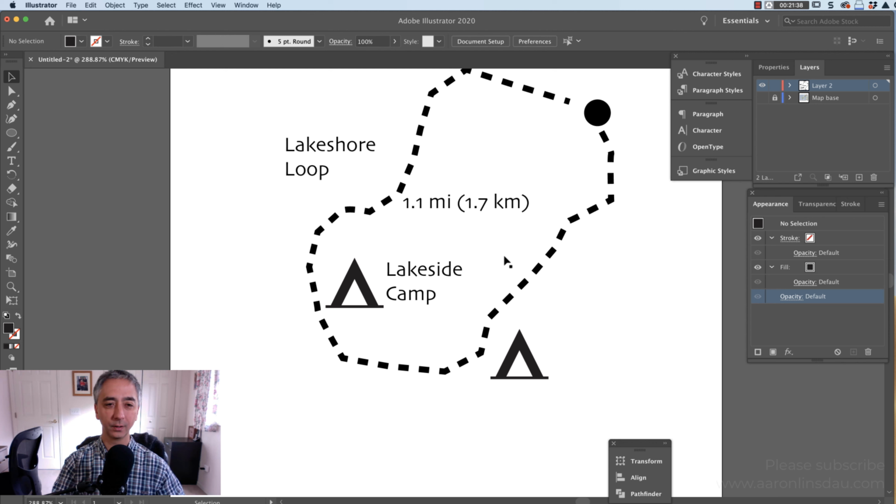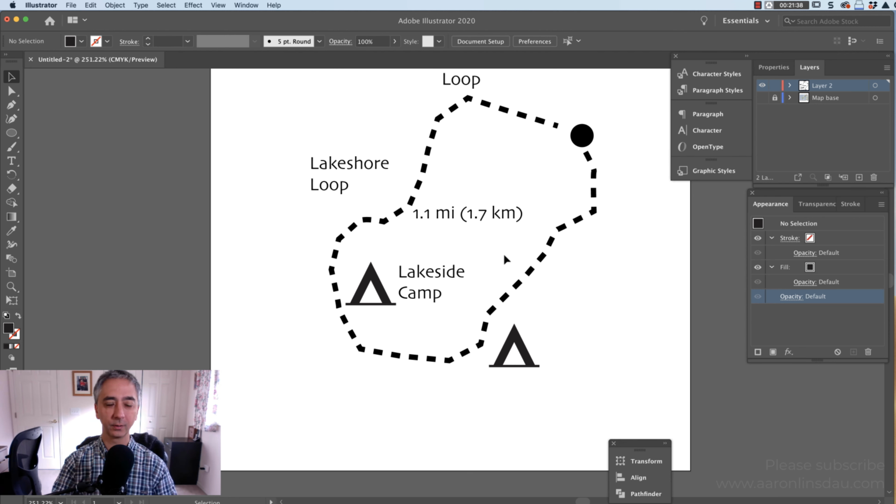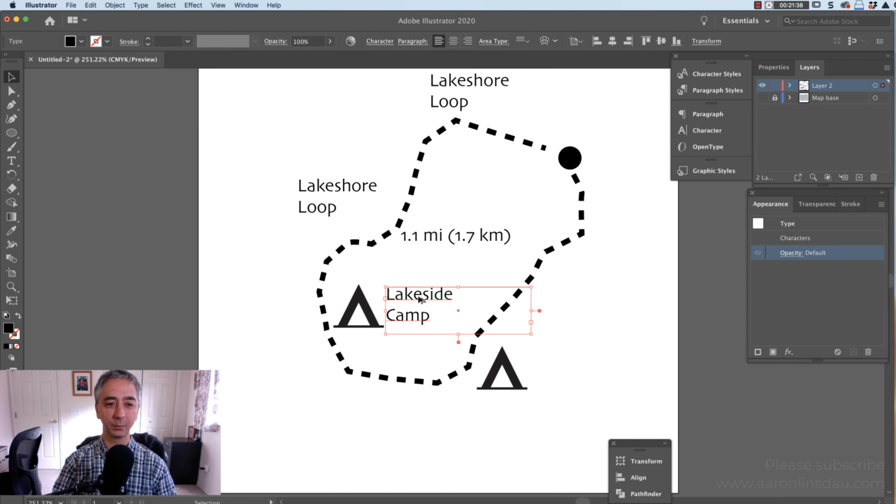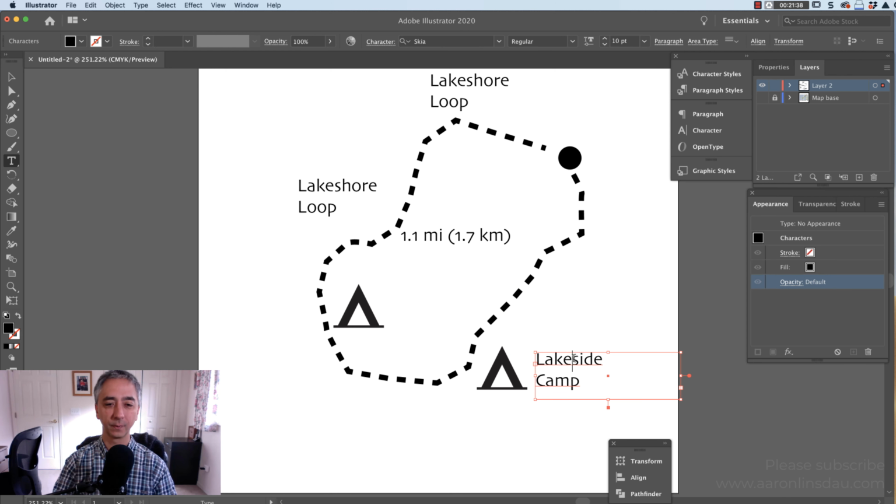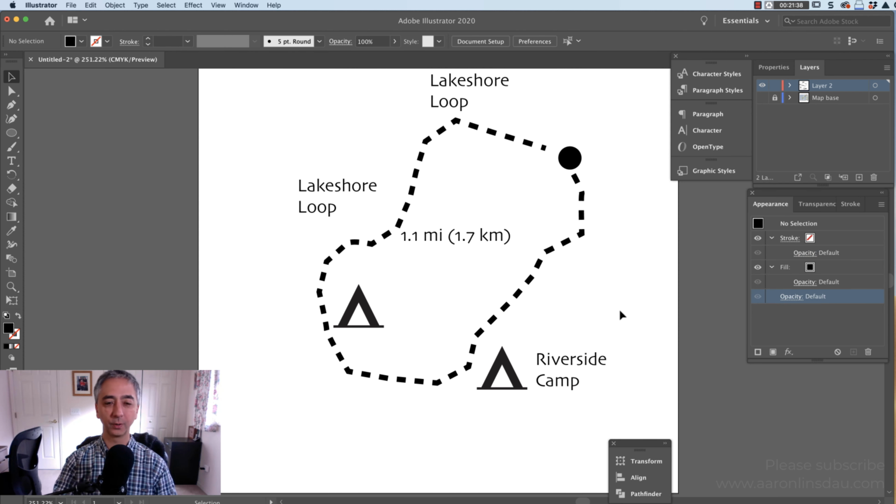Let's see, there we go. We've got our nice little map, and we'll go Lakeside Camp. We'll copy, and we'll call this Riverside Camp, even though there's no river there.